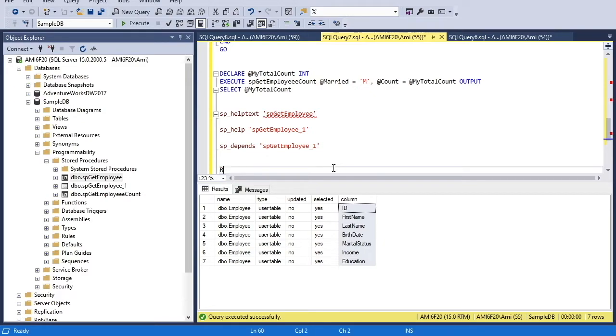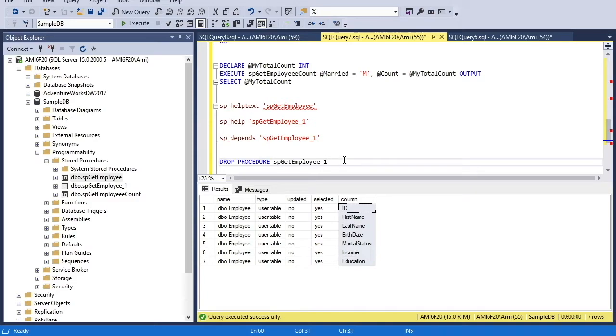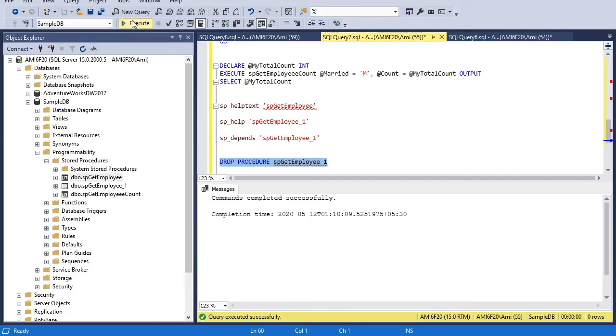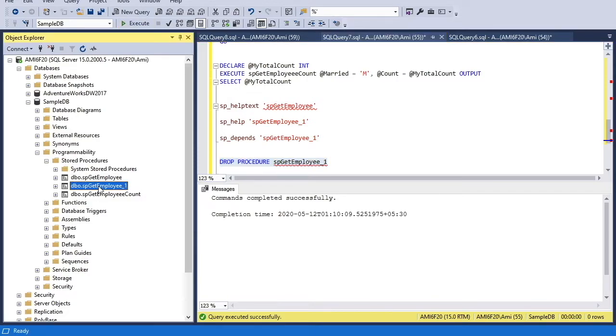Now finally we will see how to drop a stored procedure. That is very simple. Simply use the drop command, DROP PROCEDURE and then my procedure name. Whatever the procedure I want to drop, I will simply name it here after the drop procedure command, without any single quote, and execute this. It will delete my existing stored procedure. So I have deleted this one recently.